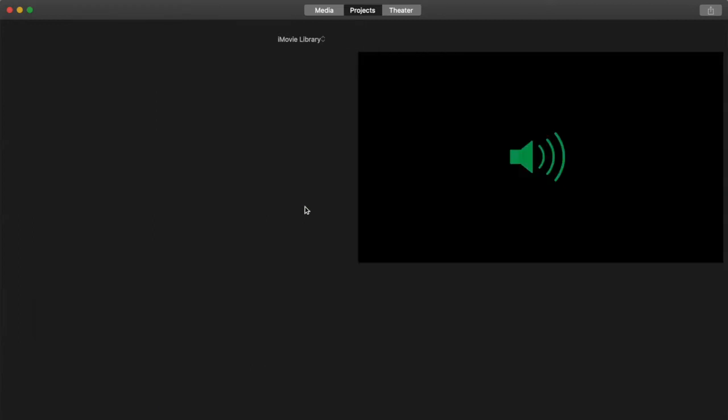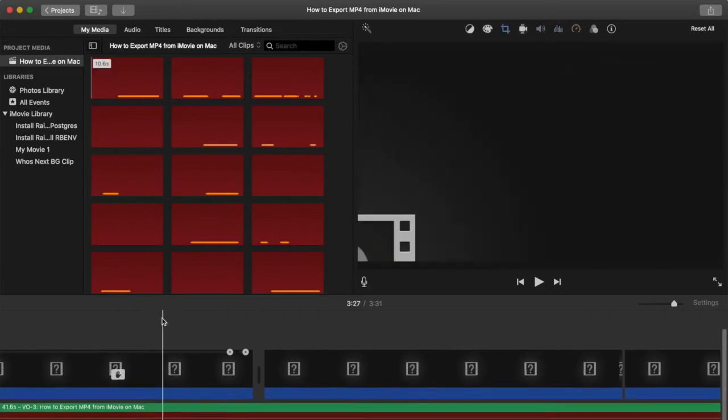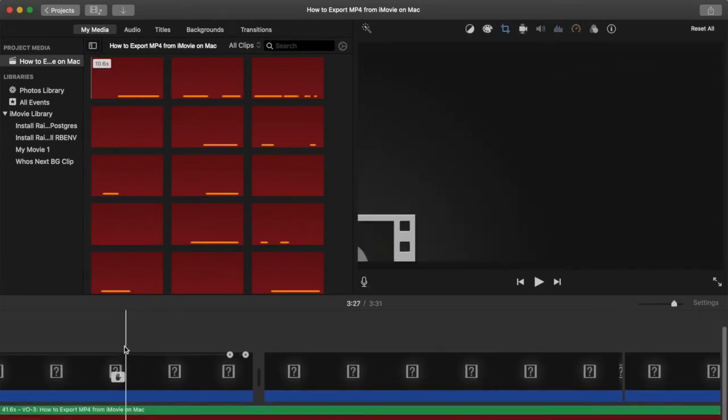So let's open up our project and have a look inside, and you'll see that all the audio files are completely red. The video clips have a question mark over them. And if I try to play the video, we won't hear any sound at all, even though I have got audio on this video. So in my case, what has happened here is that I have actually got this project backed up on an external hard drive.